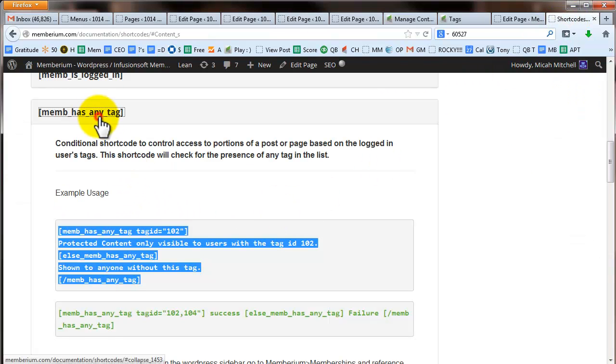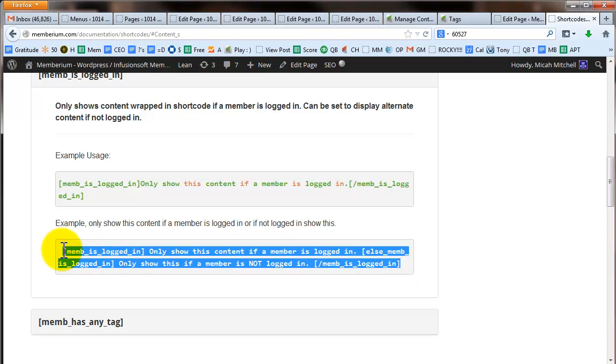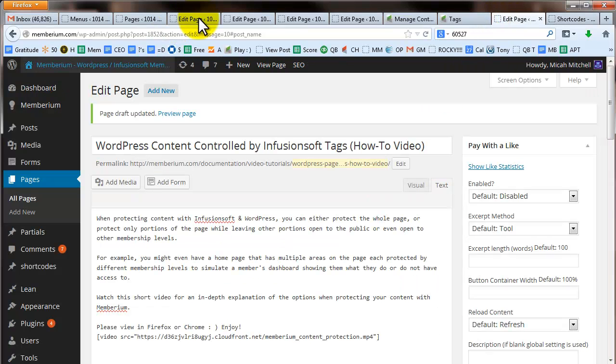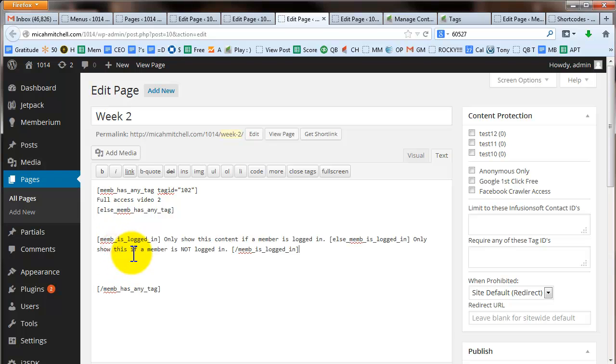So if I go back to this is logged in shortcode, you can see there's also an else available for it. So if I use the bigger version of this shortcode, I could put that larger version inside of, I believe it's right here. I'll give myself a little room in there. So I'm saying, okay, video 2 is only for here. If you don't have the tag, then there's two options. If you are logged in, we'll have some logged in content. If you don't have the tag and you're not logged in, which is obviously pretty much everyone else, show this stuff.